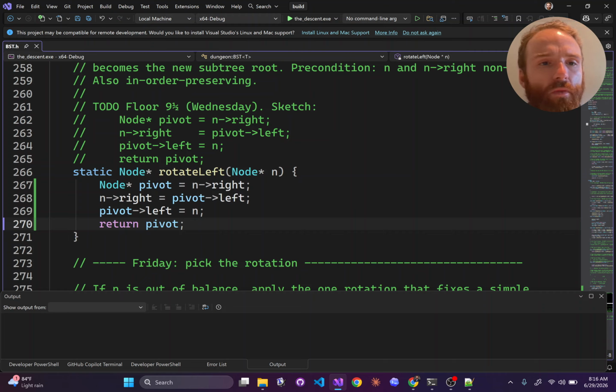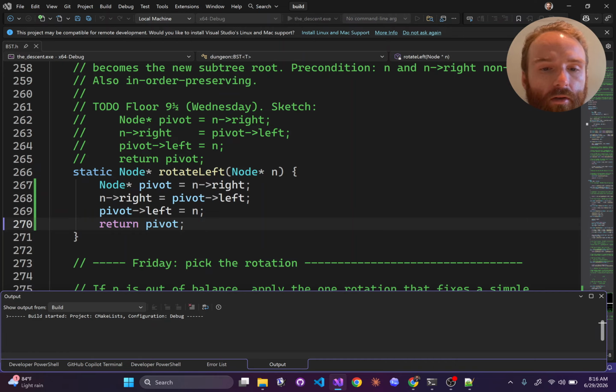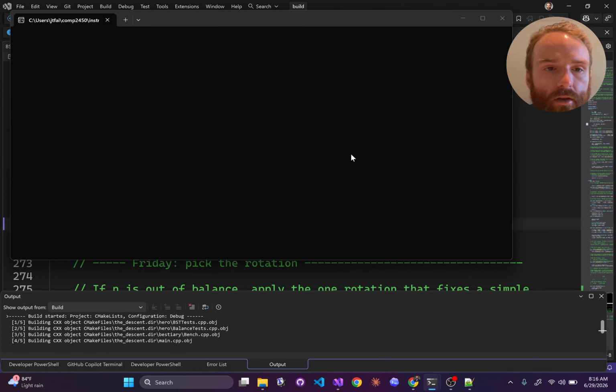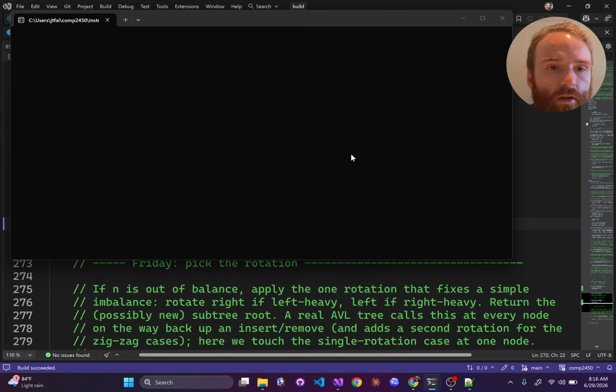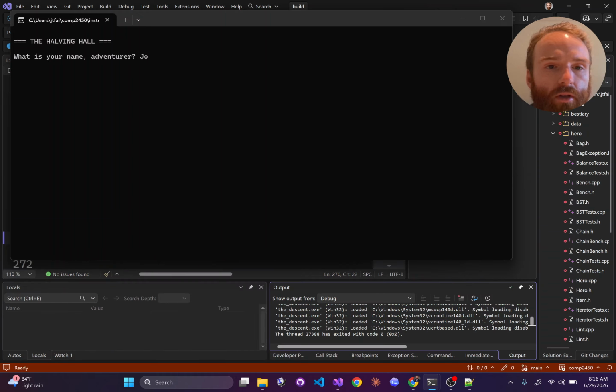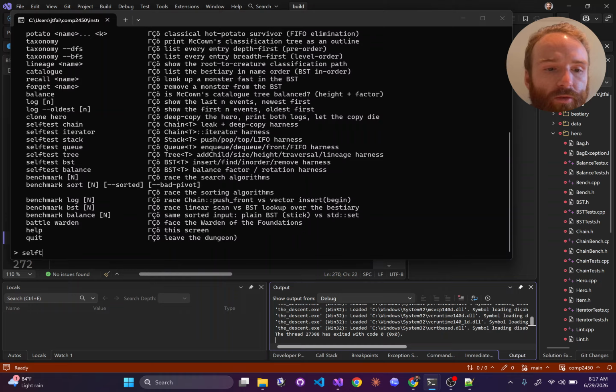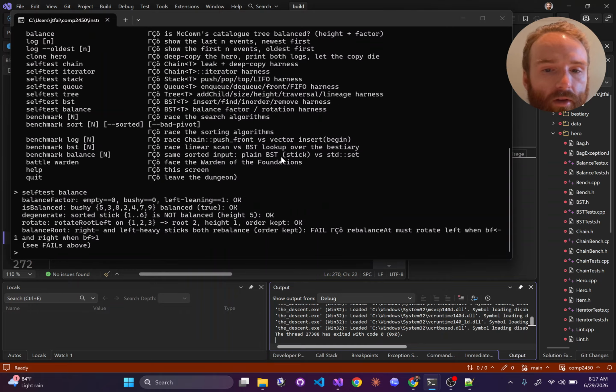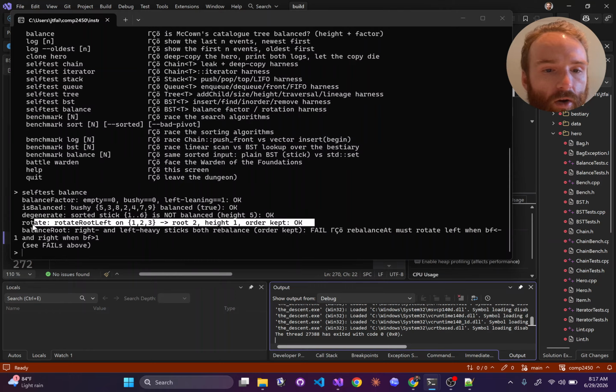Okay. So let's go ahead and build this here real quick. Make sure everything's all good in the neighborhood. Should be good. And then we'll self-test balance. And now we've got our rotate root left is working good. Okay. So phase 4 is now green.